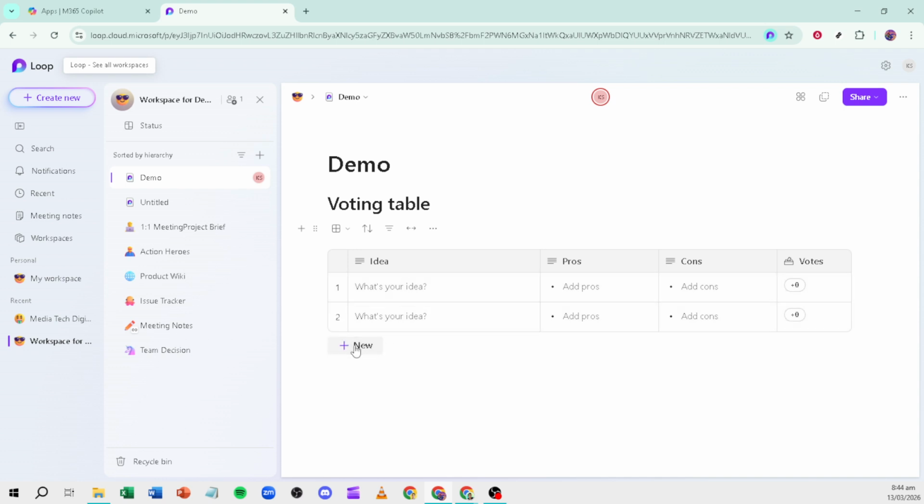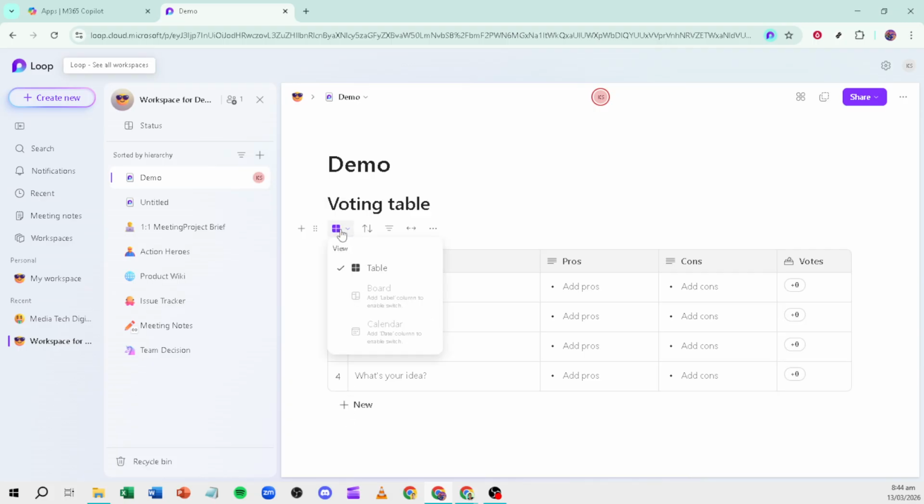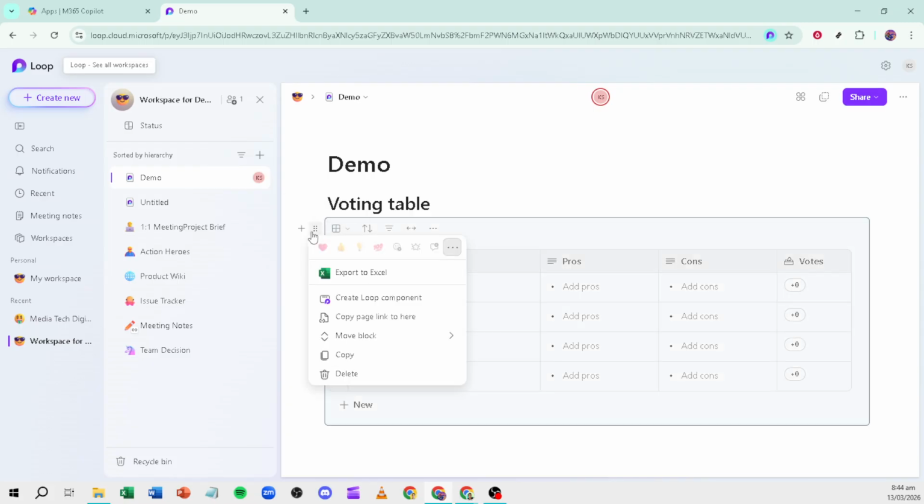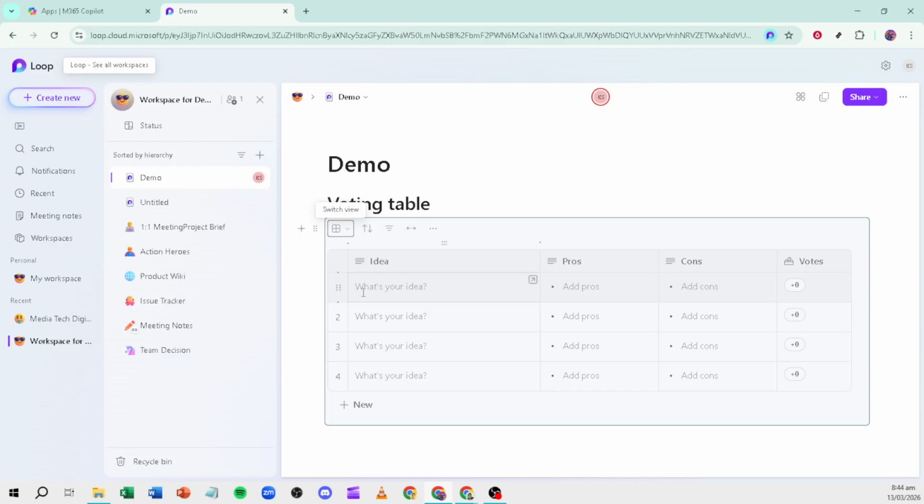When you're working directly in a Teams chat, there's another quick way. Below the message box, click the loop icon to open the component gallery, then choose voting table. It will insert right into your message as a live component. Send it, and participants can vote without leaving the conversation. Behind the scenes, it's the same loop component, so any changes in Teams also reflect on the loop page.